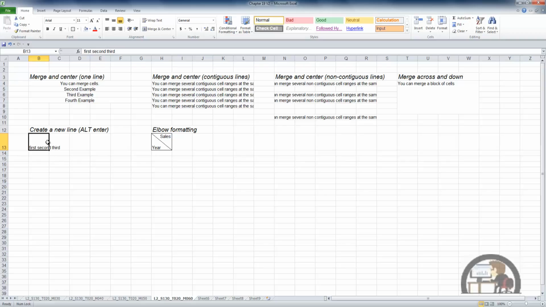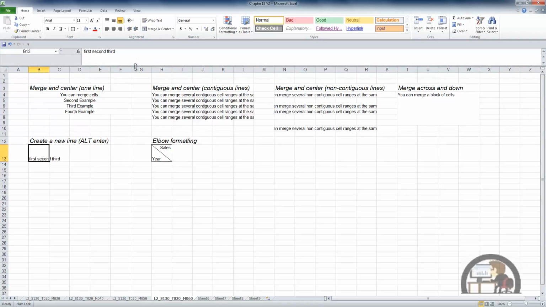Another thing I can do is create multiple lines within the same cell. In the prior movie, we wrapped the text, which created the visual impression that there was multiple lines within the same cell. That actually wasn't true, but there is a way to actually create multiple lines in the same cell, and I'm going to open up the formula bar a little bit to do this.